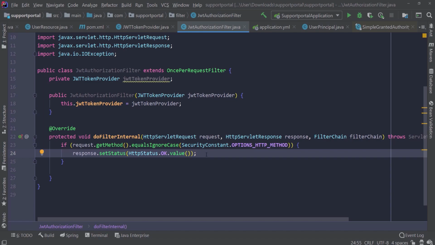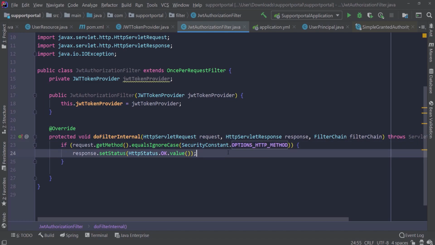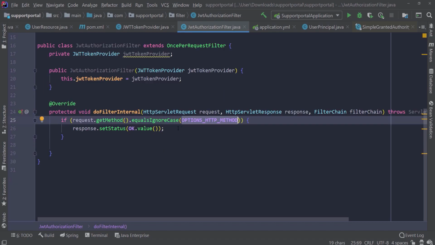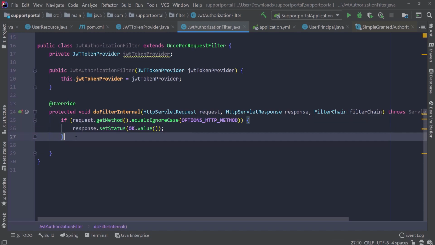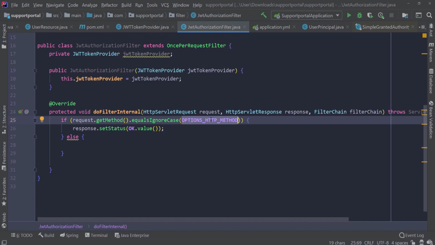And then after that, we can go ahead and check to see if it's not option, and then we can put in our logic. But before I do, let me see if I can do some static import here. So I statically import those values so our code can look nicer. Now I have to do else in case it's not option, so in case it's like a get request or a put request or whatever else the case might be.